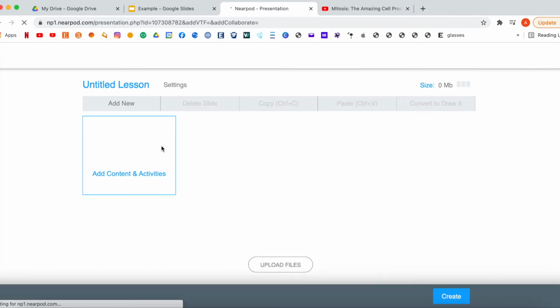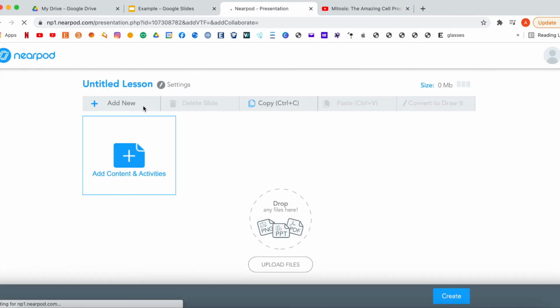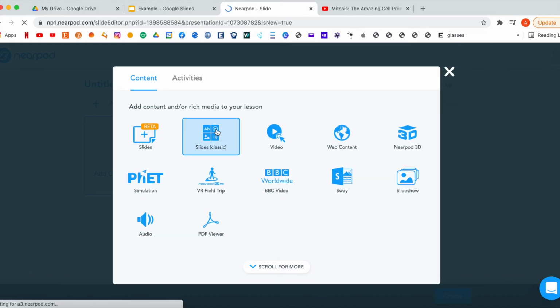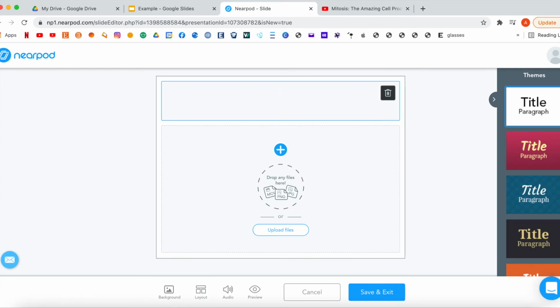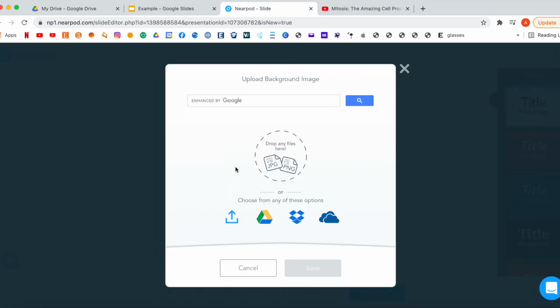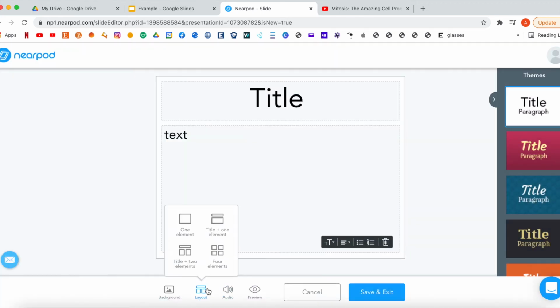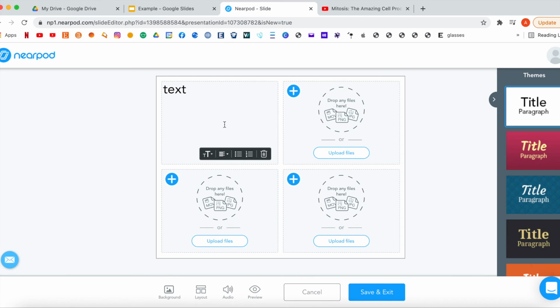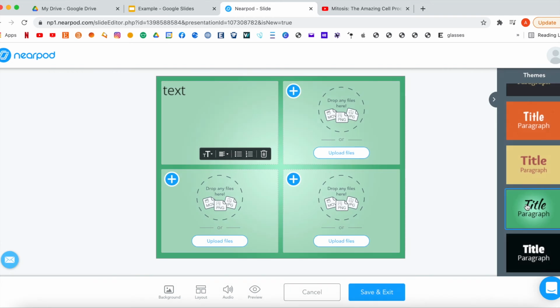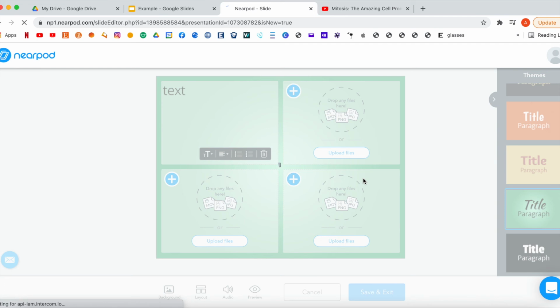If you go to create lesson, it's the same thing. You would hit add new, you'll hit just classic slides, and when you do that, you're able to title your slide whatever you want, add any text that you would want. If you wanted to change the background, you could put any type of image that you wanted there. You can change the layout however you wanted. So say this is how you wanted, whatever. There are also these over here you can choose from to change the colors. However you want to make your slide, you would just save and exit.